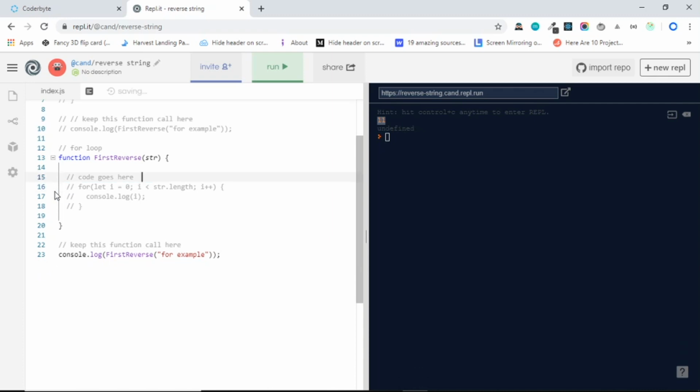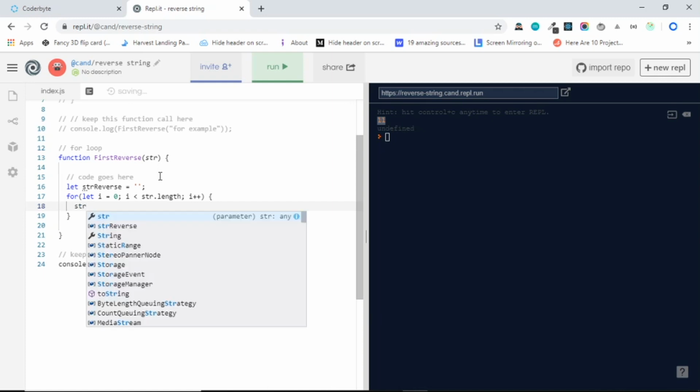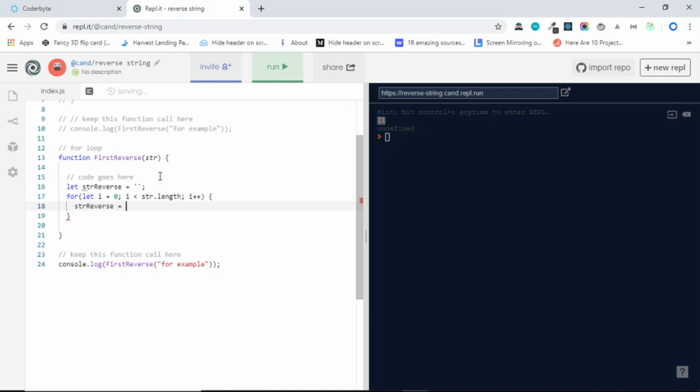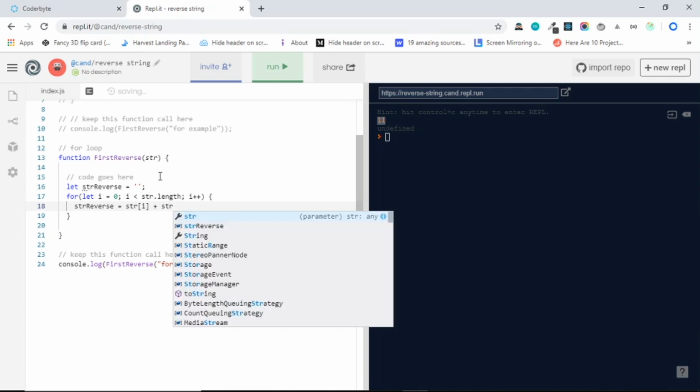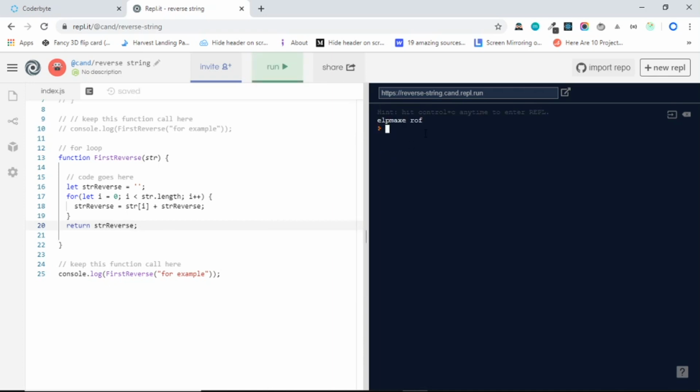Let's get rid of this. Uncomment that. So what we need to do is basically let's create a variable up here: let stringReverse equals an empty string, and in here what we need to do is stringReverse equals string[i] plus stringReverse. Okay, let's try that. Return stringReverse, run this function, and now we have, for example, reverse.